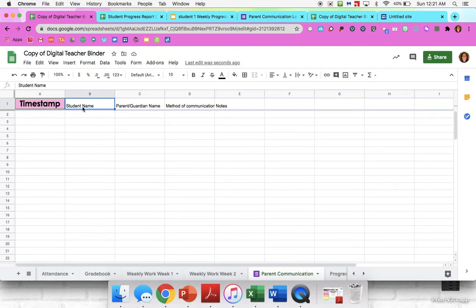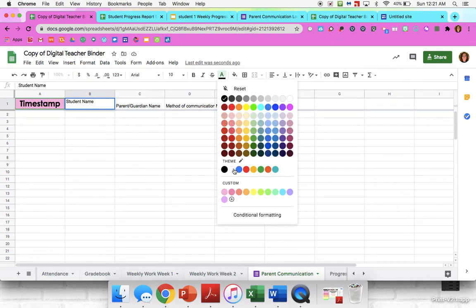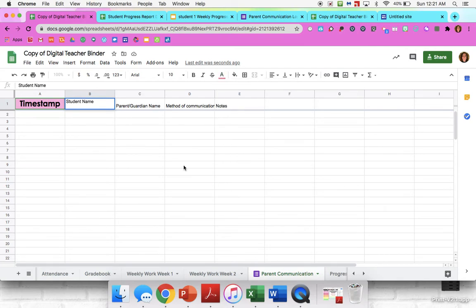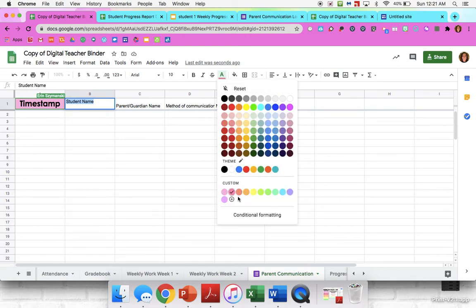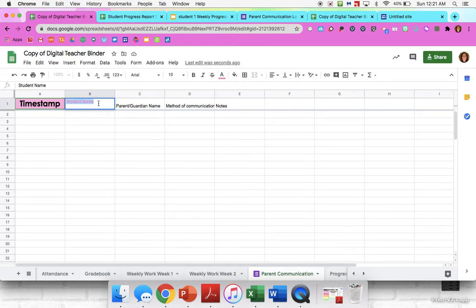You can also, if you didn't want the cell to be colored, but you wanted the text to be colored, you would just select the cell and you would come over to text color and you can, oops, I need to highlight it first. And then you can change it like that. And again, you can move it around in the cell where you want it to be.